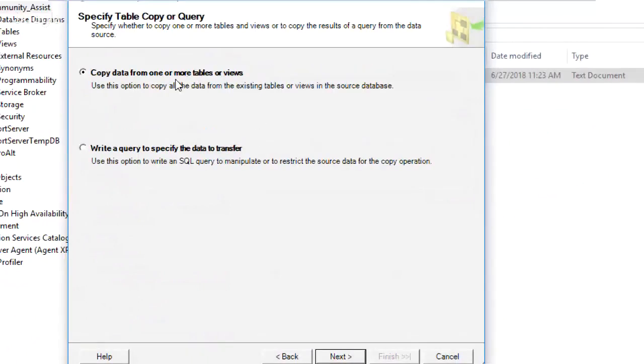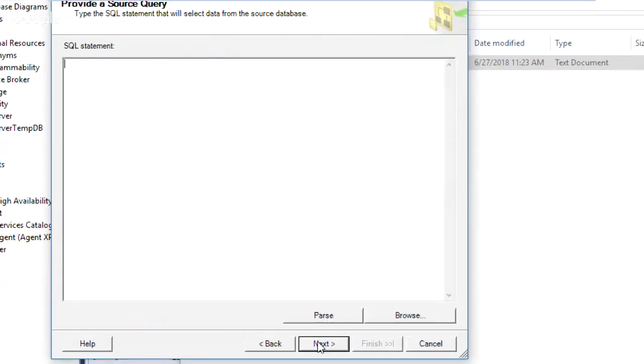And we want to copy data from one or more tables or views, or we want to write a query. And actually, this time we do want to write a query. So here is the query. And in your assignment, I actually gave you the query that you want. I am going to do select person last name, person first name, employee and person. Let's do person email.